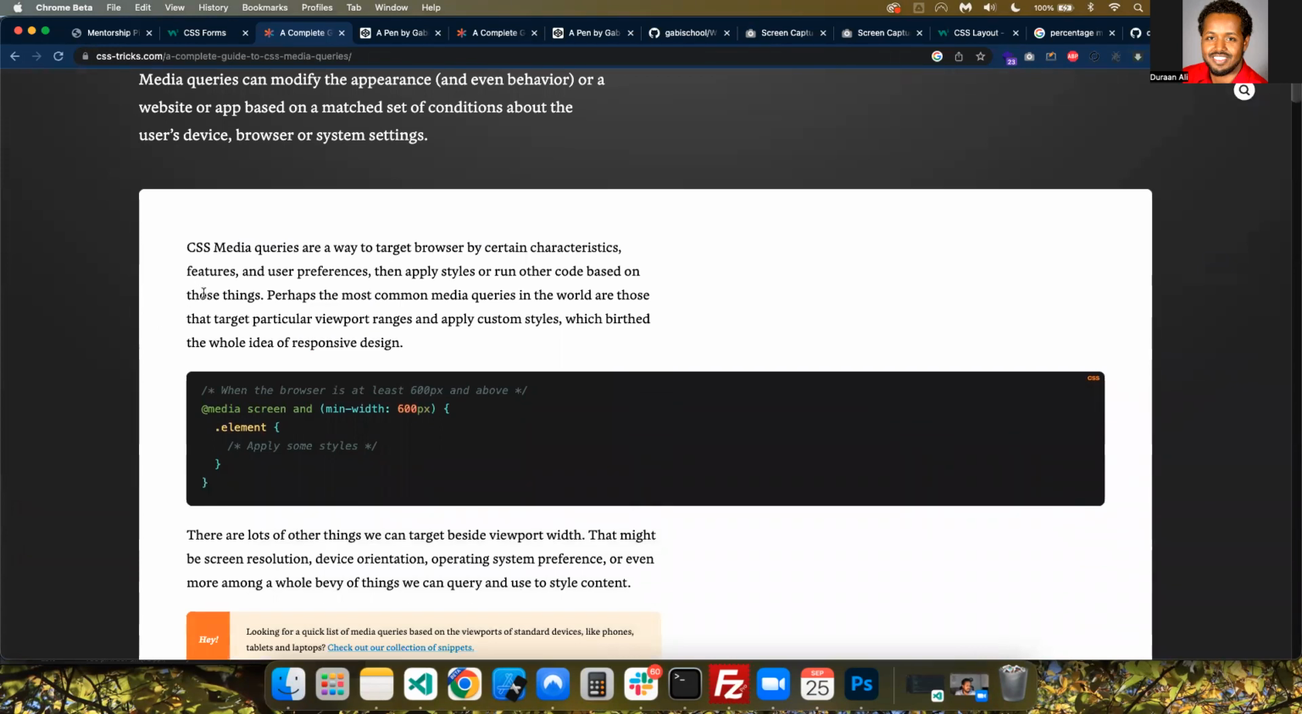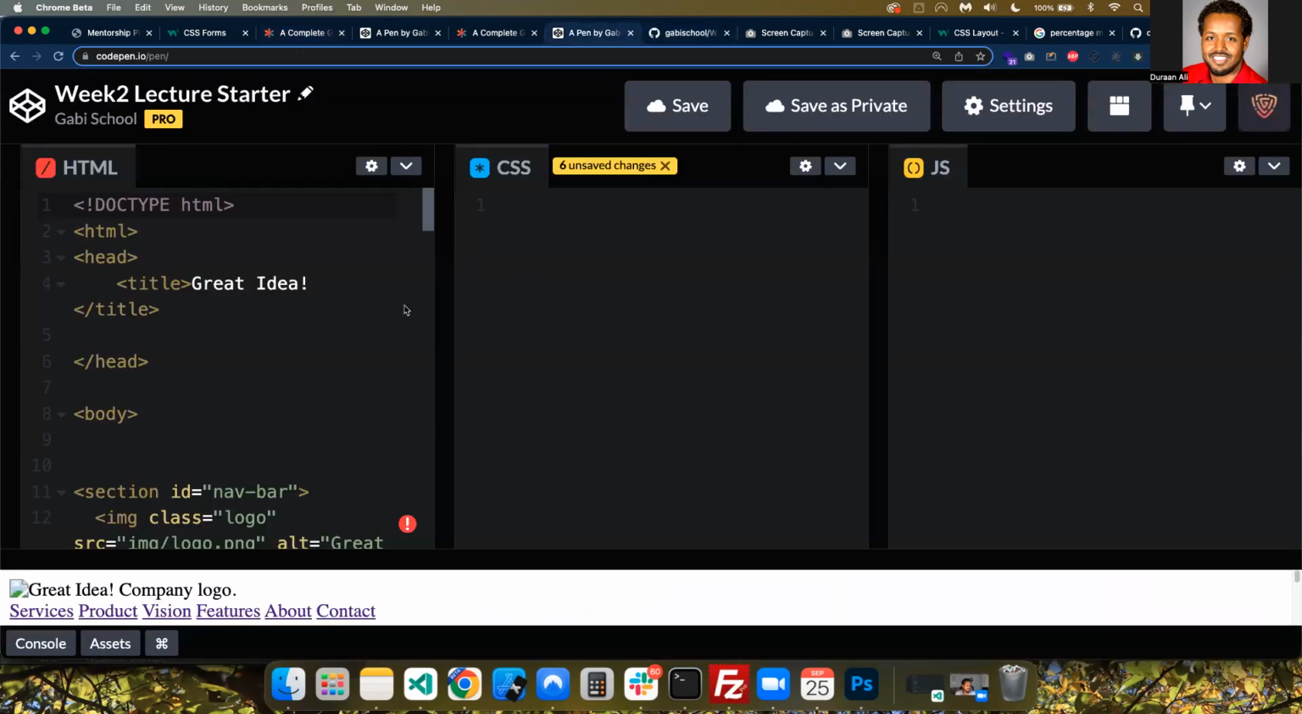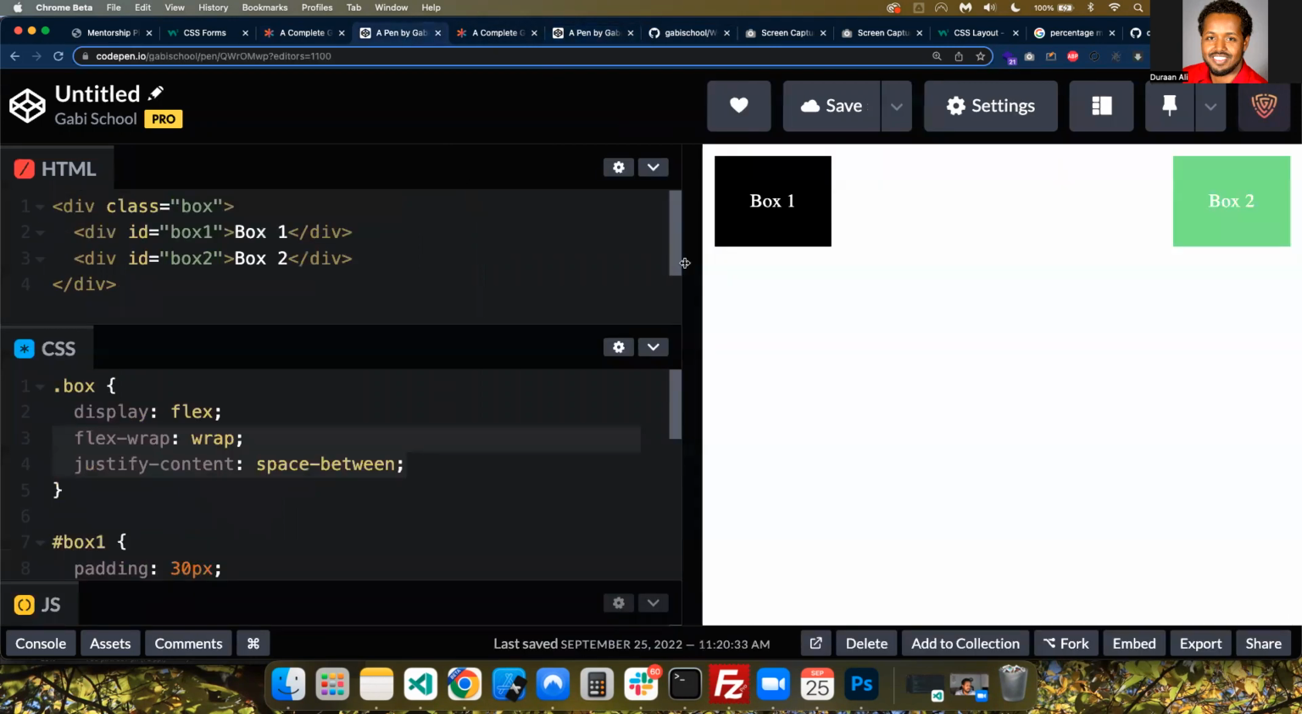So let's say we want to target just the mobile, right? Let's say we want to target just mobile, and I'm just writing it as an example. Let's write it here. So let's get rid of this whole thing.